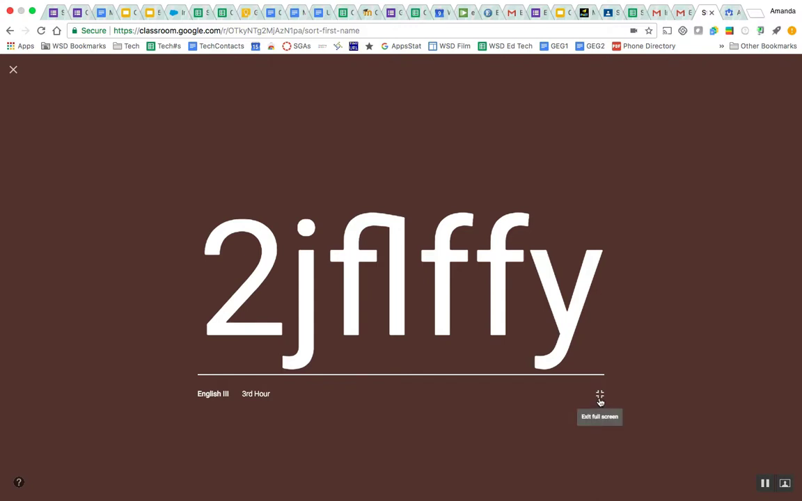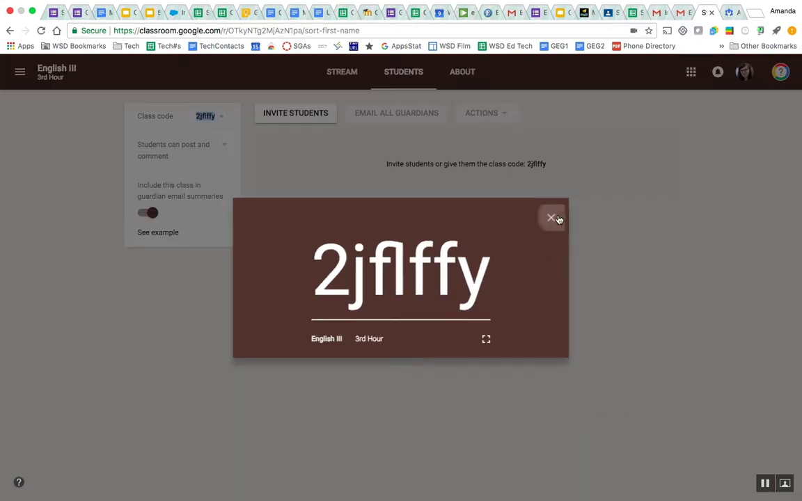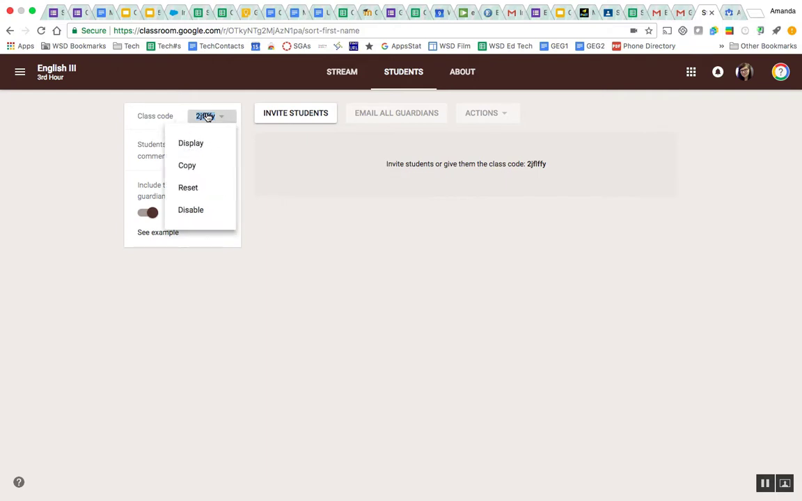Have students go to classroom.google.com. Click the plus sign to join a class. They put the code in. They only have to put the code in once and they are enrolled in your class. You can also copy it if you wanted to copy and paste it into an email or display it on a document. You can do that. You can reset it if you don't like the code, and you can turn it off if you don't want kids to continue to add themselves to your class.